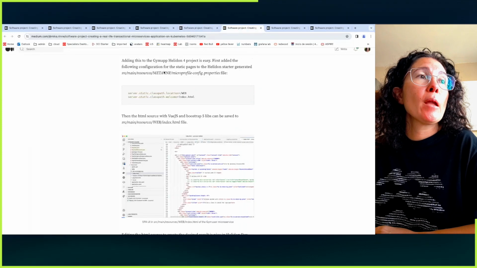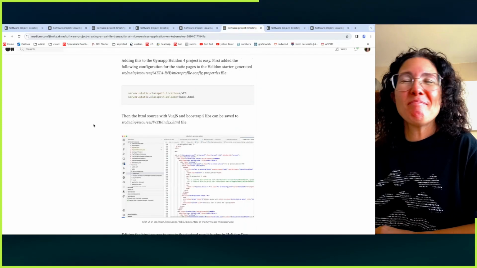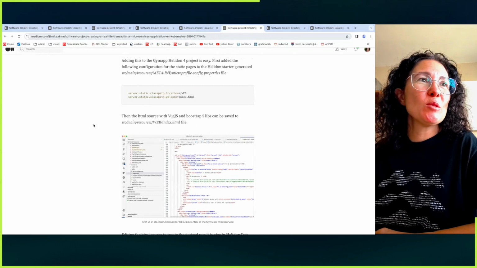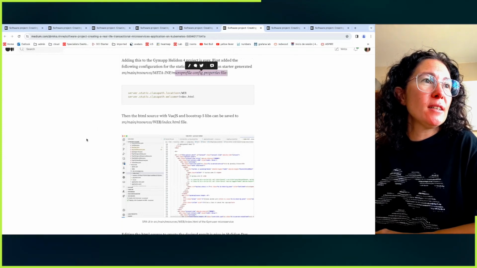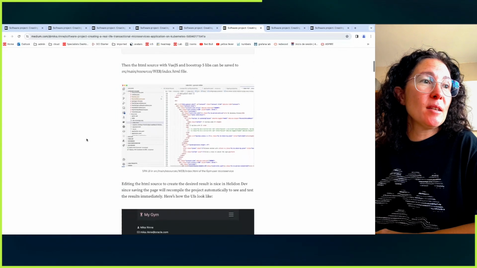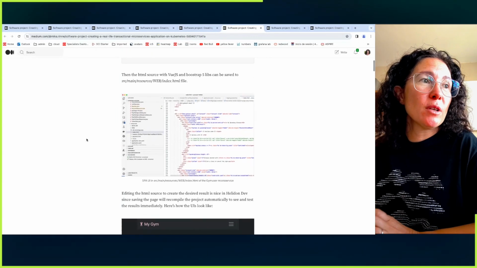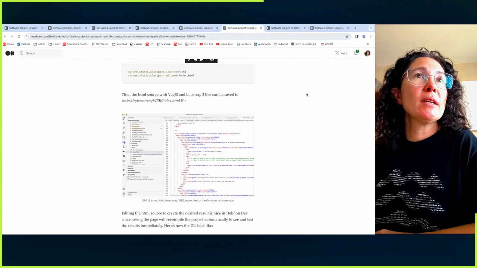Then you need to put in your user interface. Super easy again. We said in the config profile, you can just do your index HTML, and then you can have your regular development of the application.